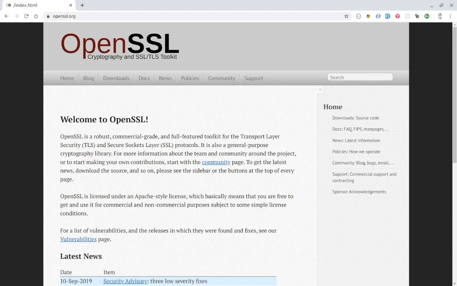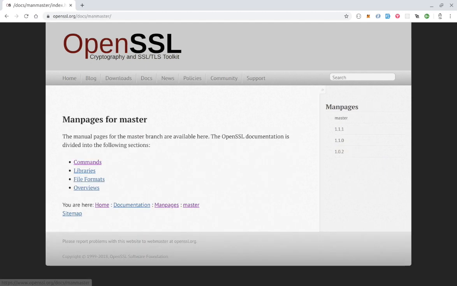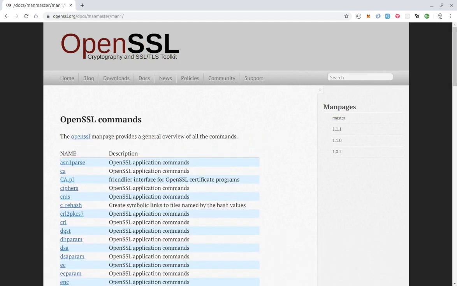OpenSSL is a toolkit used in TLS and the older SSL. What this means is when you see a padlock in your address bar in a browser, it means it uses one of these protocols. What it does is it encrypts content to and from the server to the browser. Because it's a lot like digital signatures, we can actually use some of the functions because OpenSSL is also a general purpose cryptography library. So in the documentation and the manual pages, we can see a list of commands.